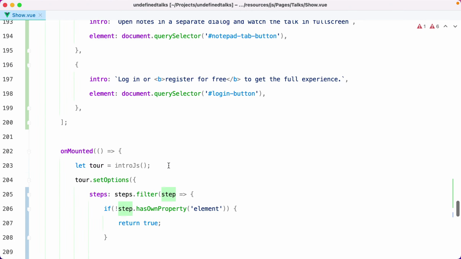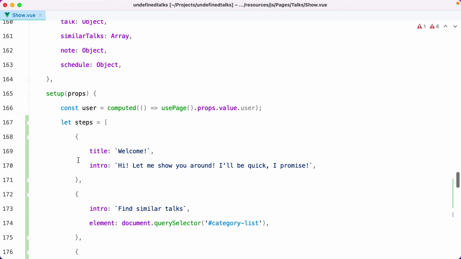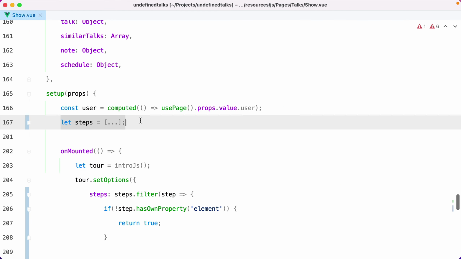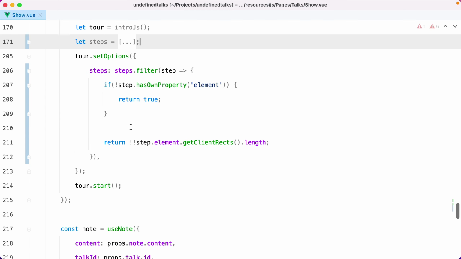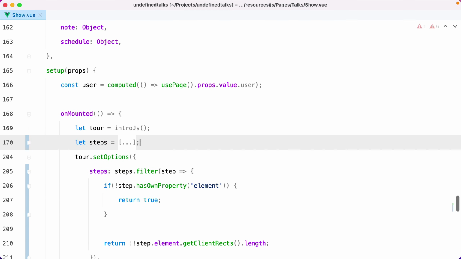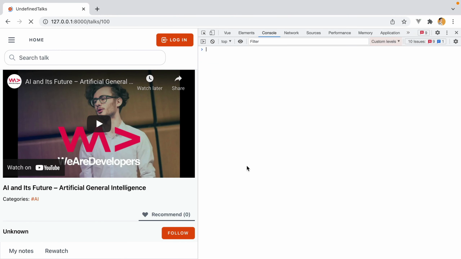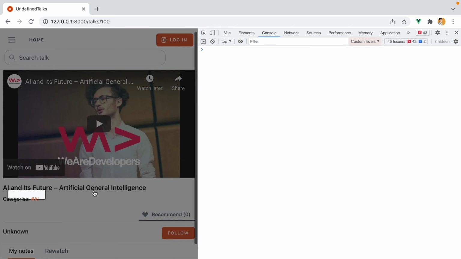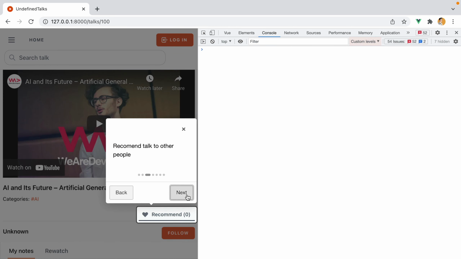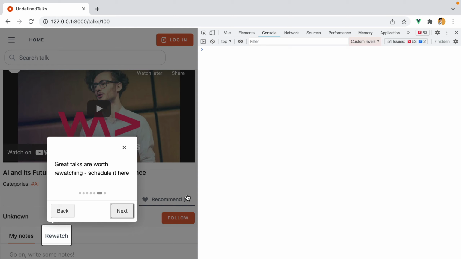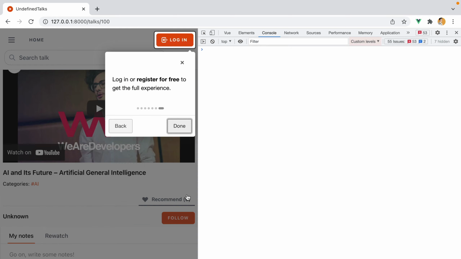That's because I forgot to place the steps array inside the onMounted hook. Let's try again, refresh, and next, next, next, and now we should hit that notepad button, and we are sent straight to login, which is great.